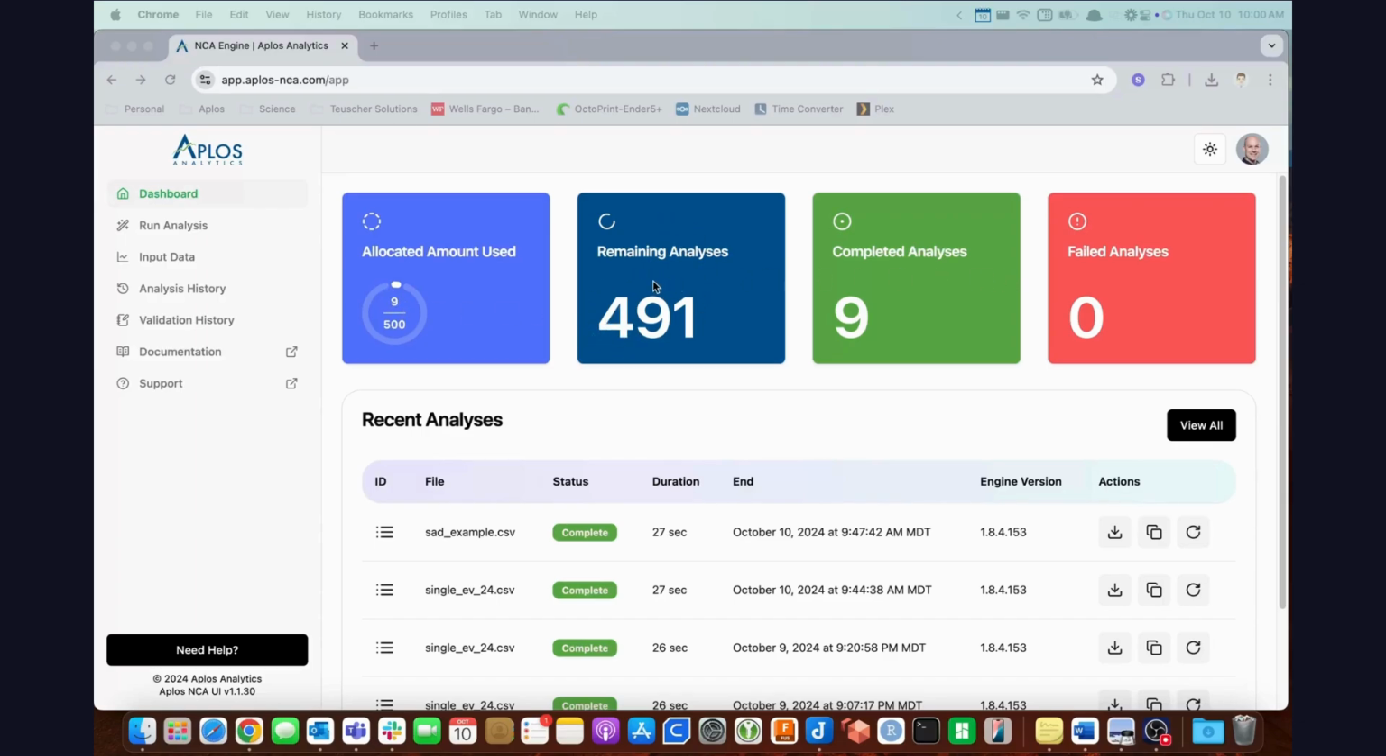These other boxes show you how many remaining analyses you have, how many completed, and how many failed. Importantly, a failed analysis means an analysis where you attempted an execution and it did not successfully return results to you. Those will be counted here, but they do not count against your allocation. Only completed analyses count against your allocation. This information is just presented here so that you know where you stand.